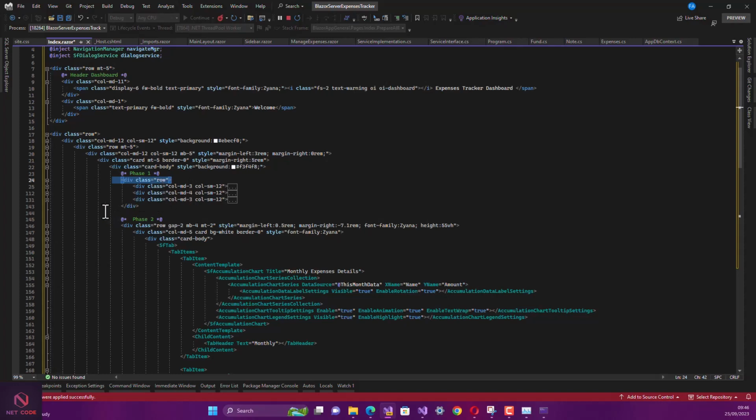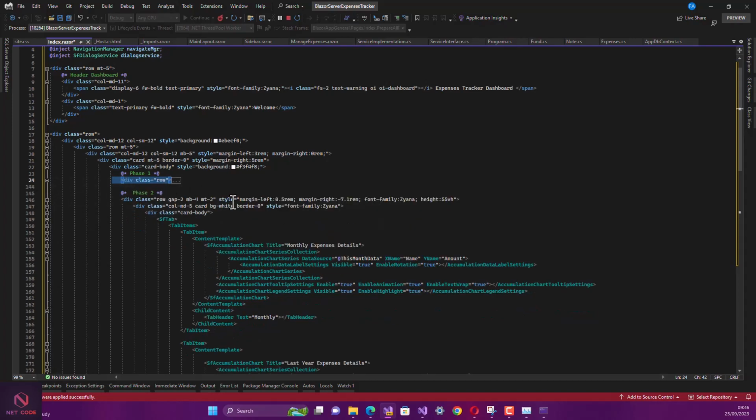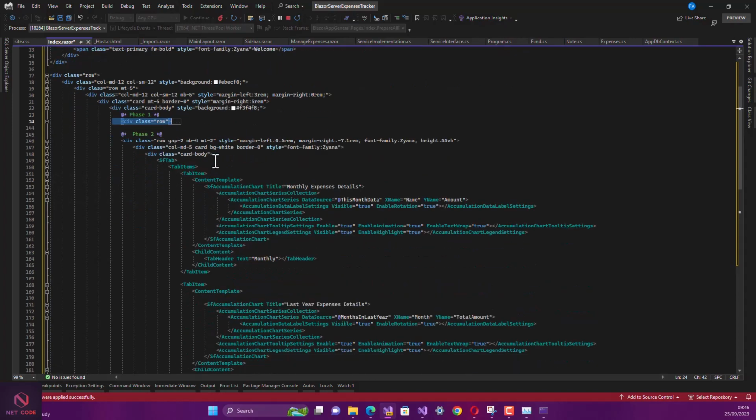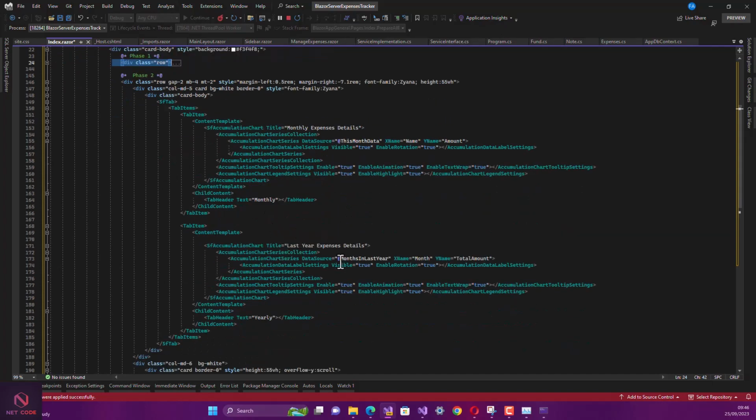Now with each row, that's going to be the first one. With each one, you see we are having this SF tab. The tab here is for Syncfusion, and we are having this accumulation chart. So we have to populate it for this month, and we have to populate it for the month in last year. So last year's month as well. Okay, and that's for the monthly and also yearly.